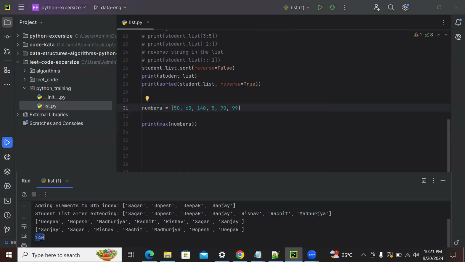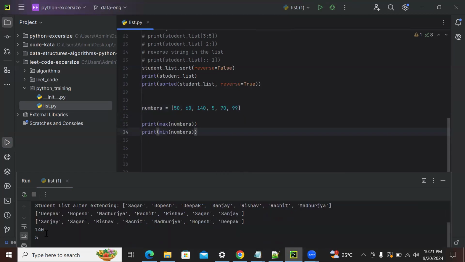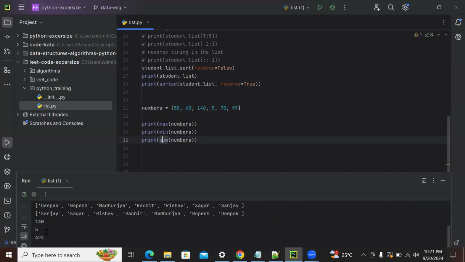So you got 140. And if you say minimum, so minimum is what? Minimum is 5. Good. And if you want to sum all this, then you will get the sum of all the elements. So the sum of all the elements is 424. This is what we got.